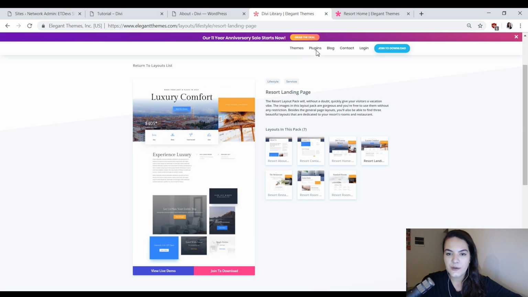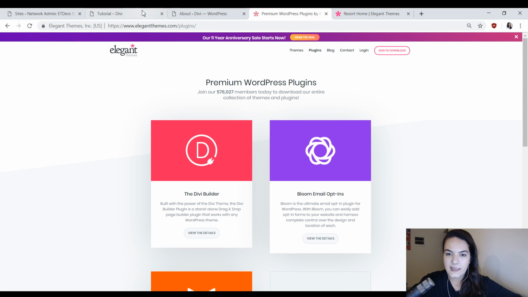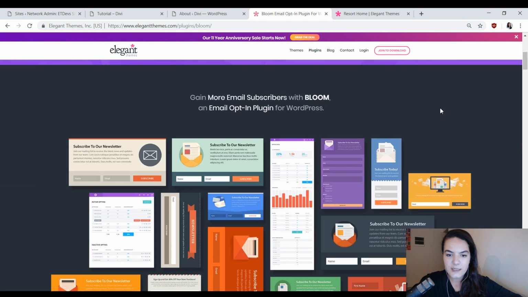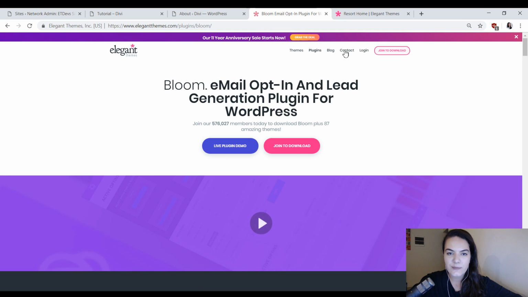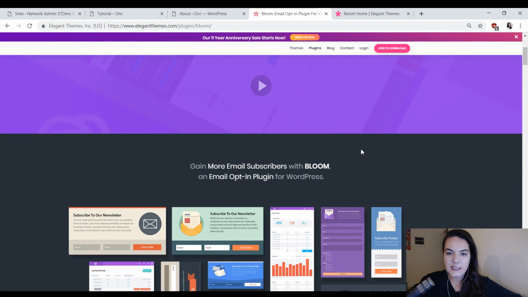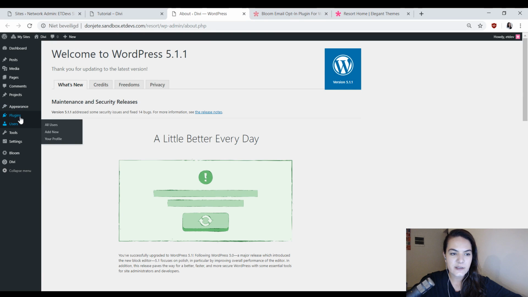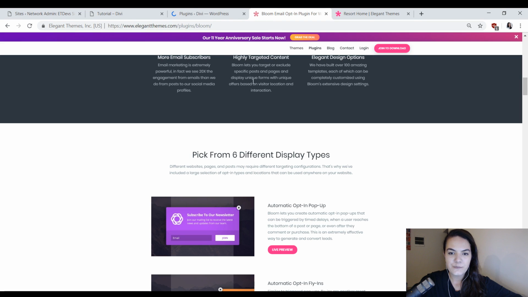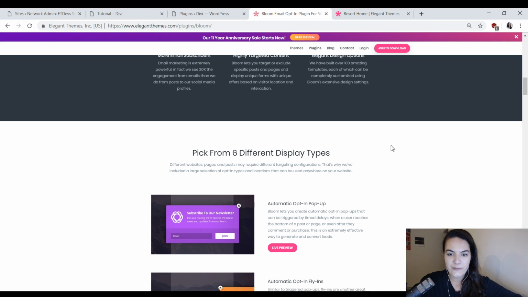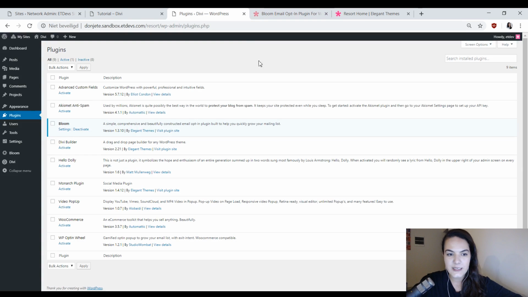Later on, we'll add those locked content pop-up forms using Divi's built-in options and the shortcode that will be generated from Bloom. Bloom is a plugin that is part of the Elegant Themes membership, and it helps you collect emails. You can go to your members area, download it and upload it to your WordPress website, and I've already done that. If I go to my plugins, so this is part of your membership. If you get Divi, you get Bloom as well. And over here I have Bloom activated.